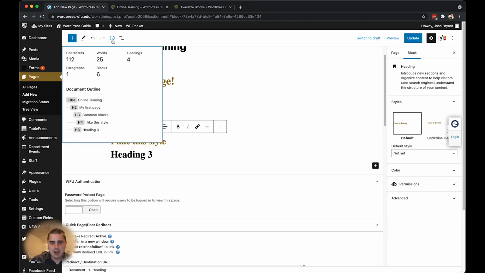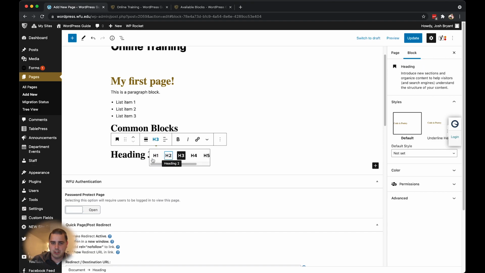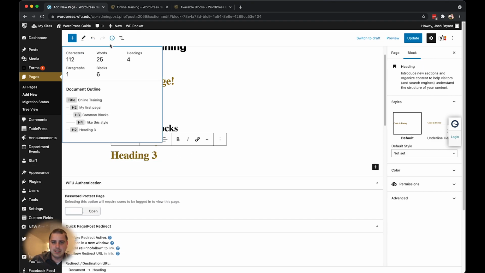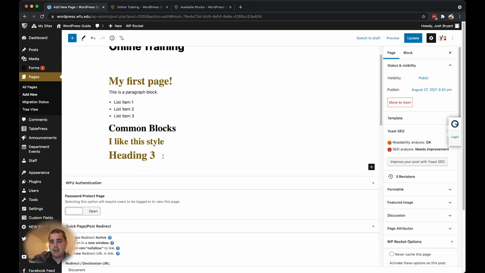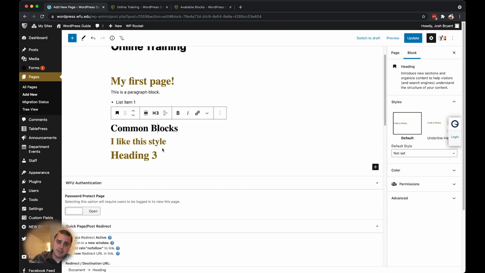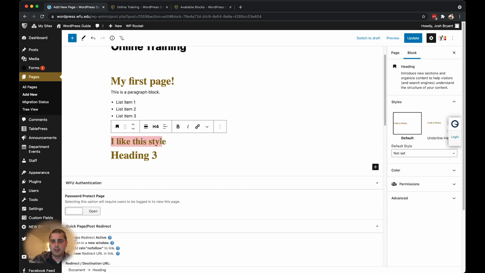So if I go back to this tab, you'll now see it goes title, H2, 3, 4, 3. It's totally happy. In this H3, we can even change to an H2 and it's still happy because they're nested in a correct order.